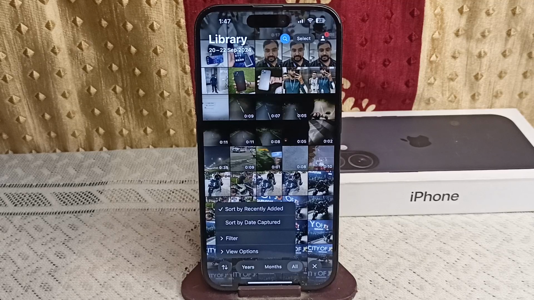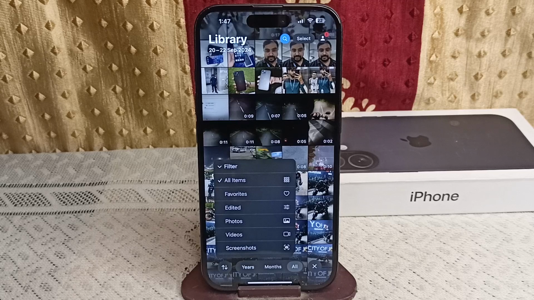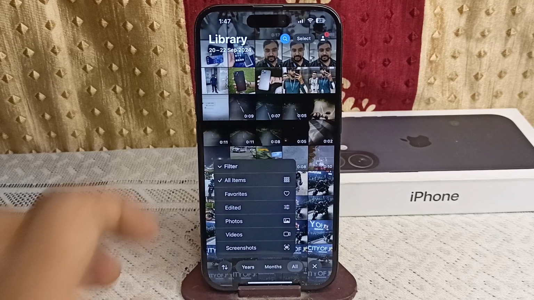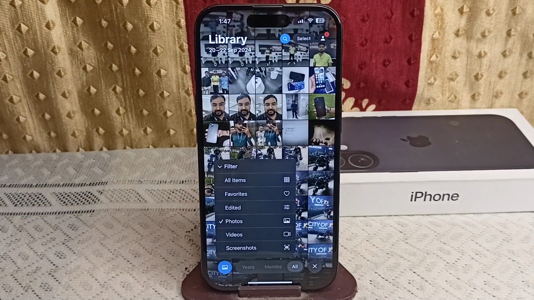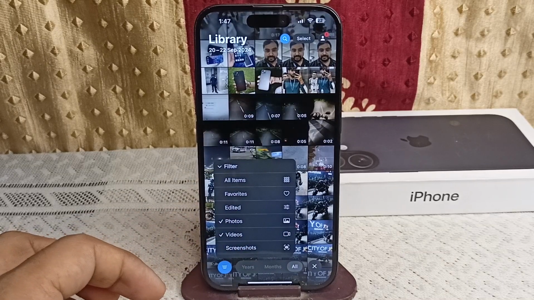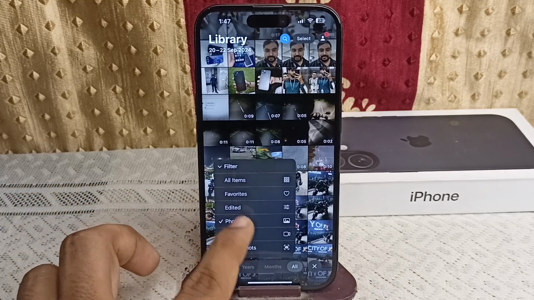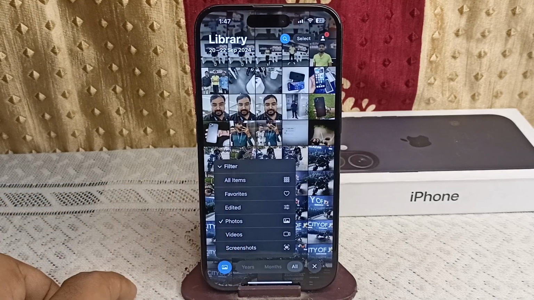Now we see the second one is the filter button. So you can easily use the filter button. With this, you can simply tap on it and then filter your album to show only photos, show only videos, or even specific media types like portrait mode, favorites, screenshots, and many more. So every time when you select the filter method like videos, then it will hide all the images or screenshots. It will only show videos. When you select photos, then it will only show the photos.